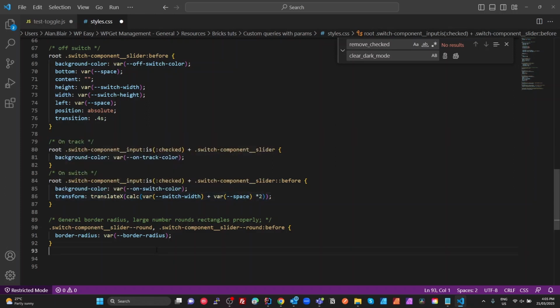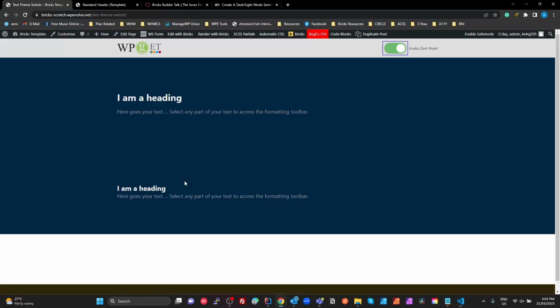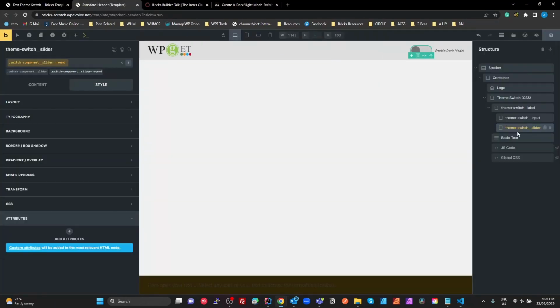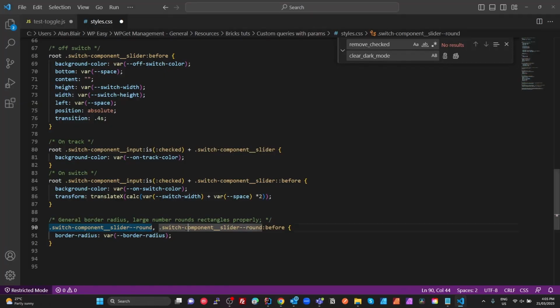Okay. And then we just got our border radius. So both the slider, if we've got the slider round modifier. So remember in the structure here, we put the, where are we? On the, where's our modifier? There we go, on the theme switch slider, we've got our switch modifier there. So what we're doing is saying that if it's got the round on it, then on the slider, set the border radius to the border radius. And also on the before, set the border radius to whatever we set our border radius to.